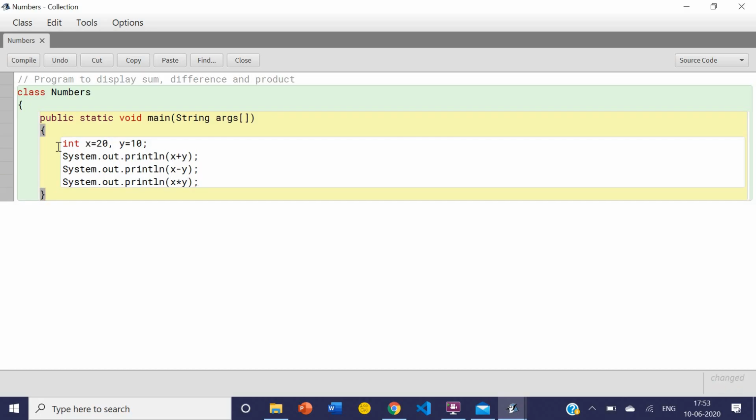Function, main function bracket closed, and then the class close. So this is a small program. Now this program we can do in another way also, like we can take a third variable int z, z equals x plus y, then System.out.println z. Fine. Or any other variable d equals x minus y, then System.out.println x minus y.